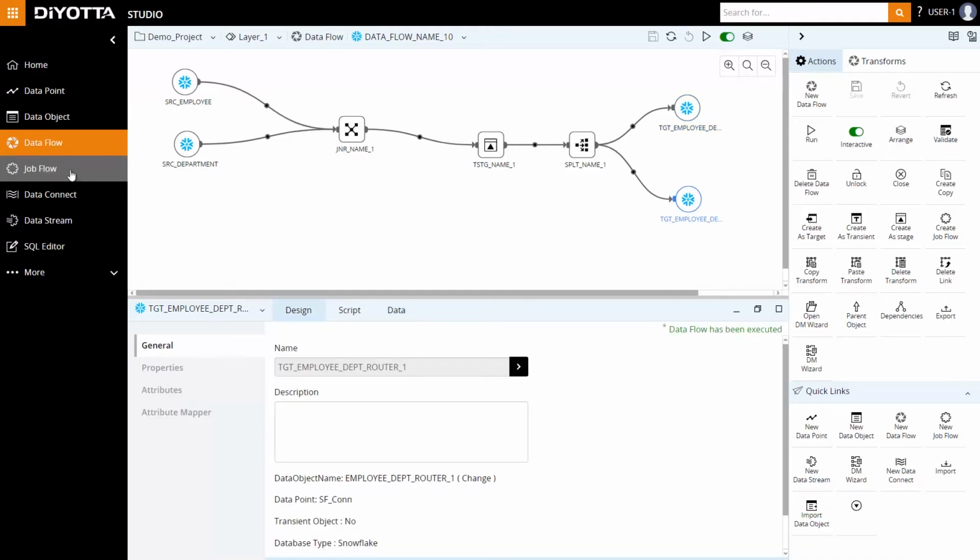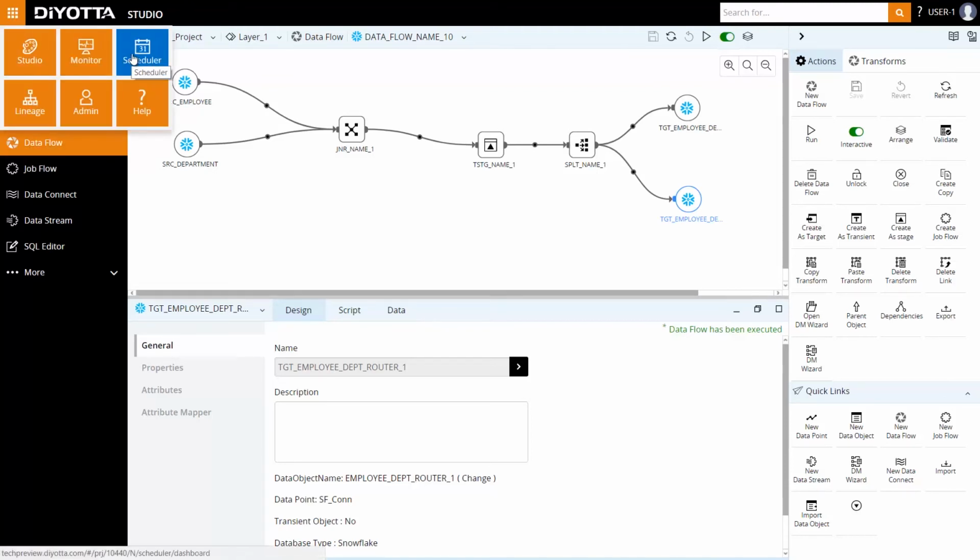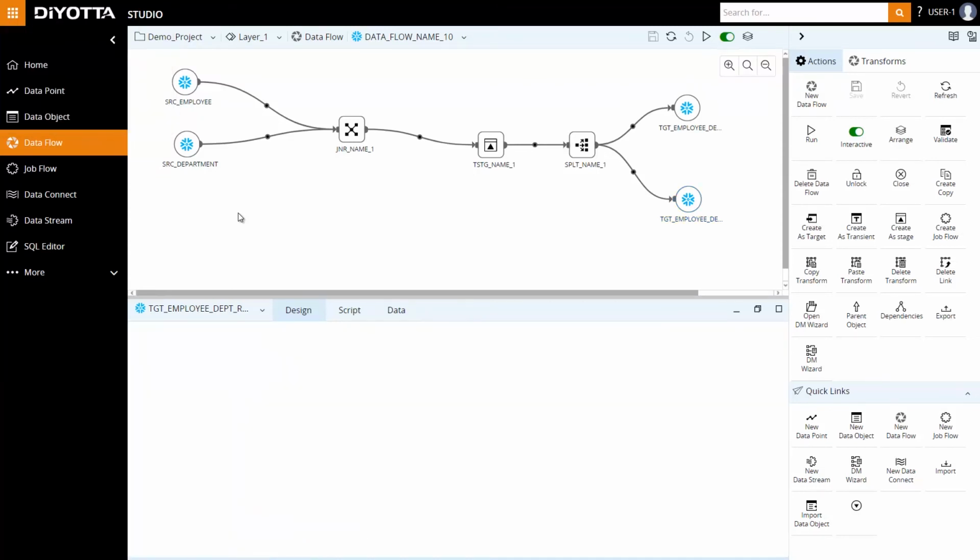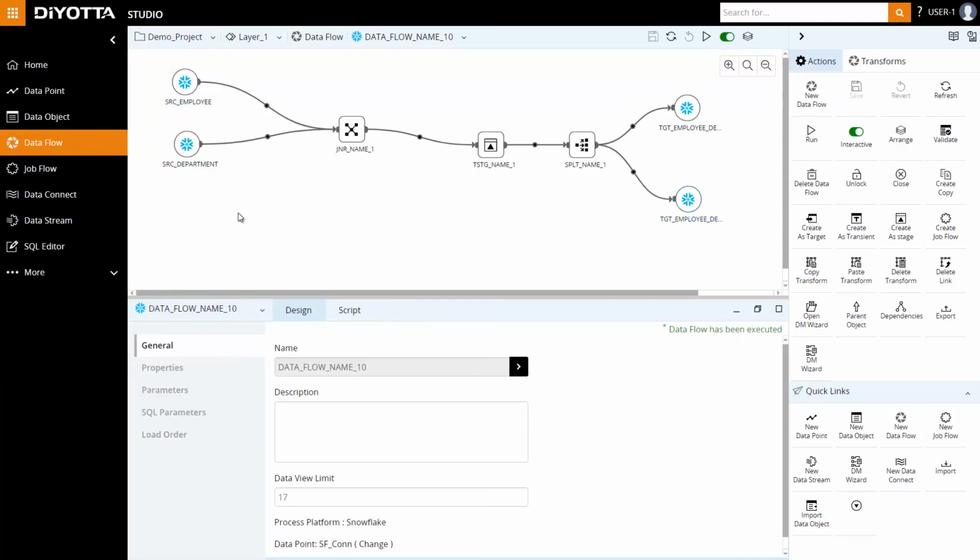To orchestrate this data flow as a job, we can create this as a job flow, add parameters, and define dependencies on other jobs. We can also orchestrate via file watcher or time-based triggers and schedule the job flows via Diyotta scheduler or any externally available scheduler. This concludes the short tutorial on data processing into Snowflake instance using Diyotta.